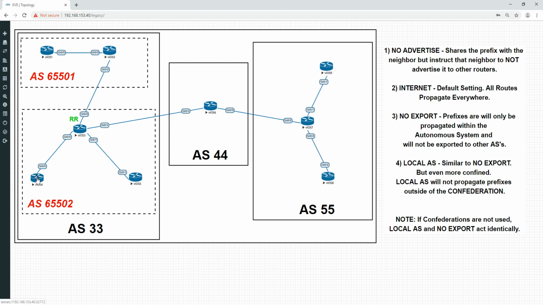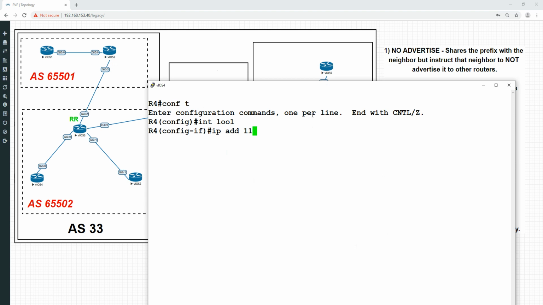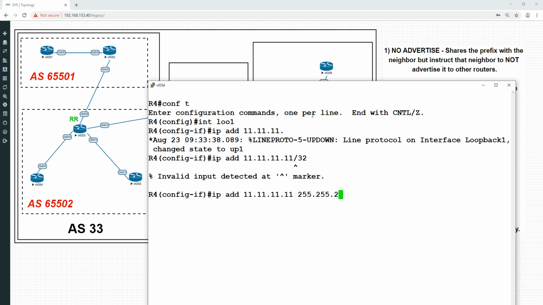So let's go and do that just now. That'll be the first one we'll do. We'll do it with a no-advertise. So let's create a loopback that we can introduce into BGP. We'll just call it interface loopback 1 and just do 11.11.11.11. Just keep it quite simple. /32. Oh my god, I'm thinking a prefix list. Let's do the actual subnet mask. Okay, so now we've got our loopback which we're going to introduce.